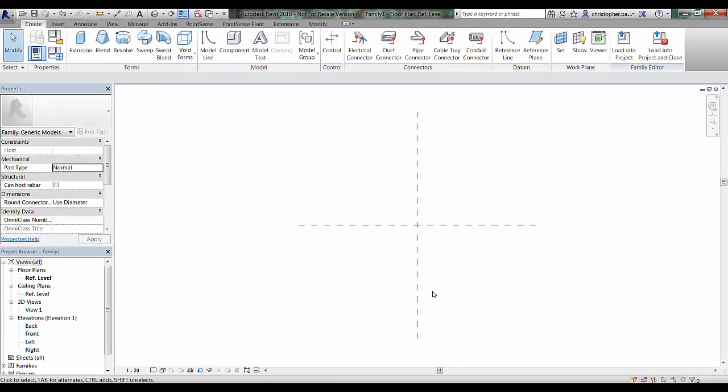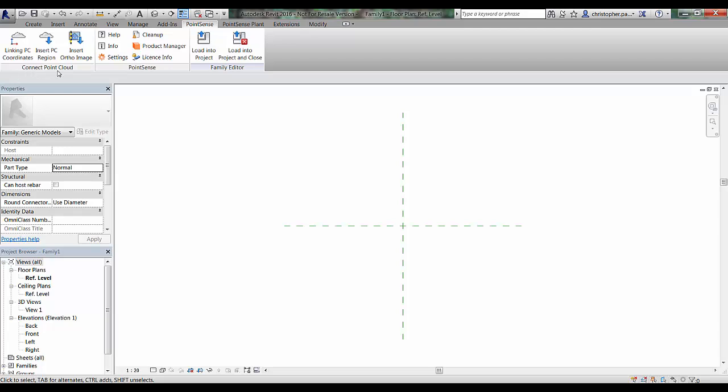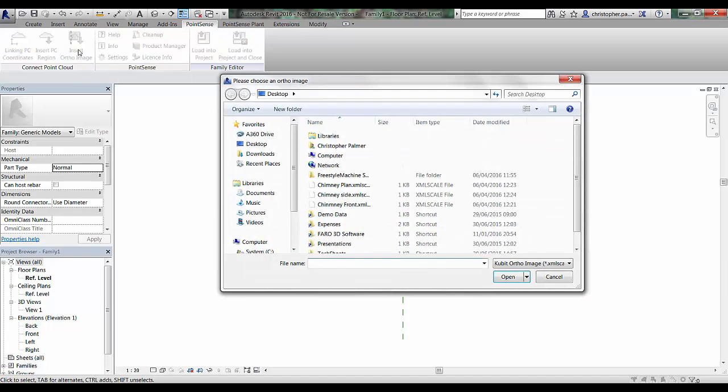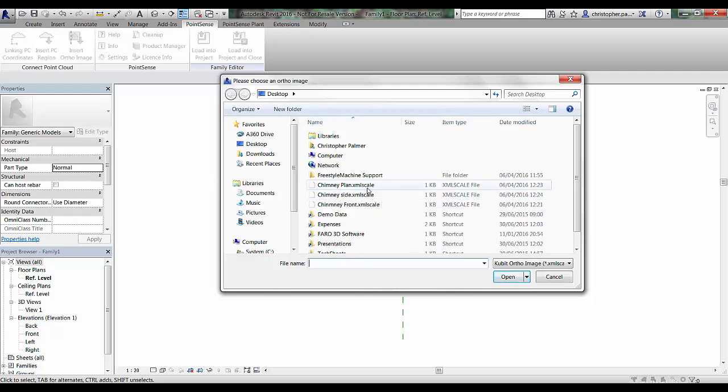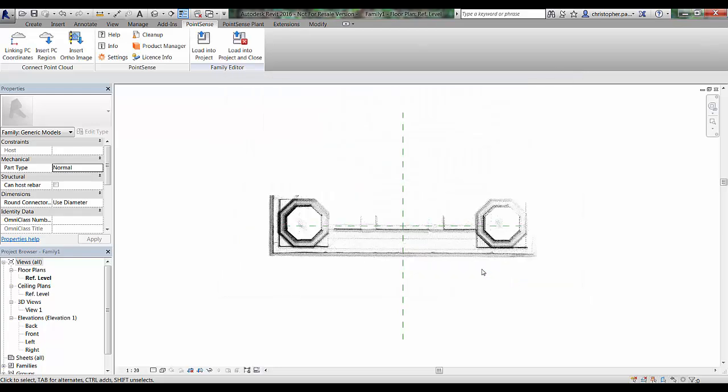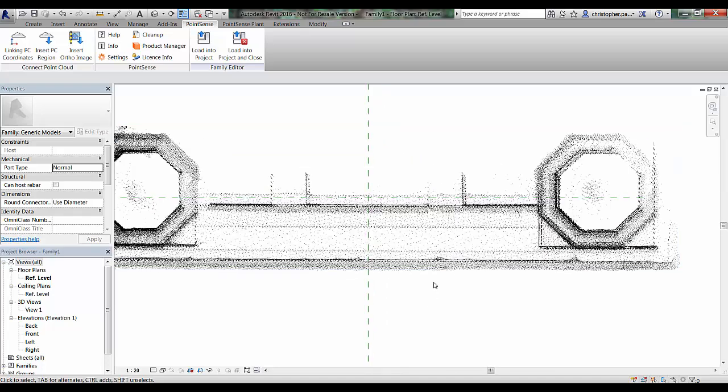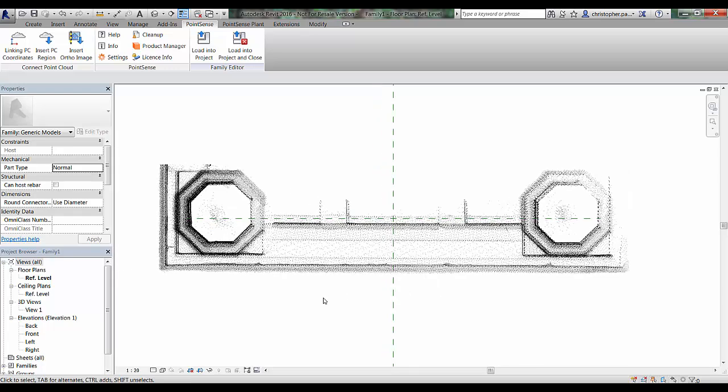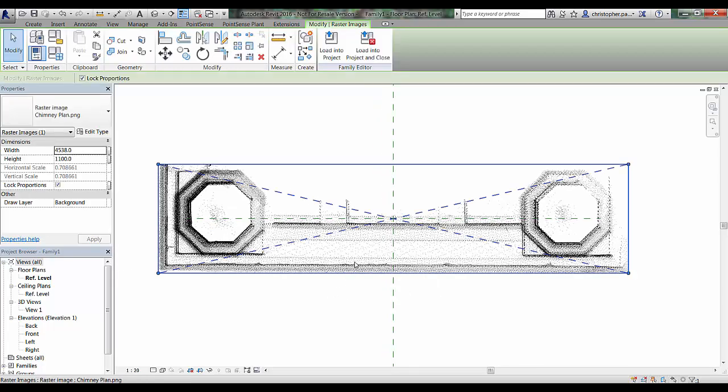Now you will see at the top now we have a Pointsense tab with some additional options inside this family template environment, and we have one here called Insert Ortho Image. So I'm just going to click on this, and you can see what is shown now is the XML scale file, which is used to scale the PNG files. So we directly open those up individually. So I'm just bringing in the plan ortho image now, and we can see how this fits on the center of the reference planes.